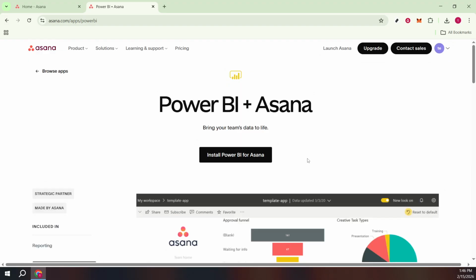During installation, you'll likely be prompted to grant permissions so Power BI can read data from Asana. Review the prompts and continue. If you manage multiple Asana workspaces, verify you're installing it in the correct one. If you see a message that the app is already installed, you can proceed to open or manage it from the Apps tab. If your organization requires admin approval, you may see a request workflow. Send the request and return once it's approved.